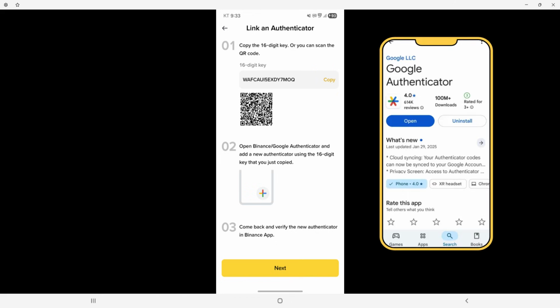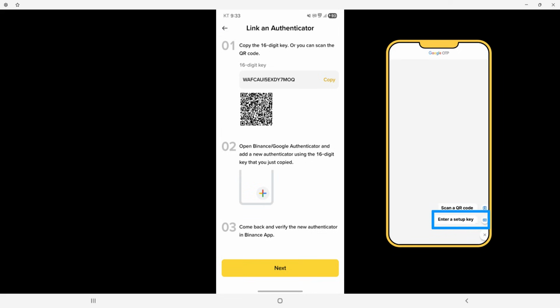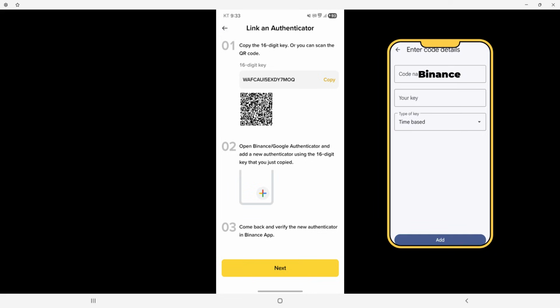Open the Google Authenticator app you installed, and press the plus button in the lower right corner. Then select Enter a setup key. Enter Binance in the codename field, and paste the 16-digit key copied from the Binance app into the Your Key field. Once you have entered the information, press the Add button below.